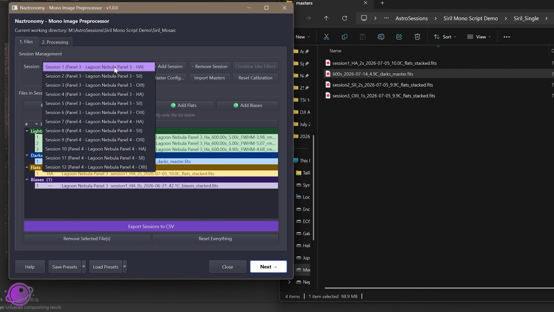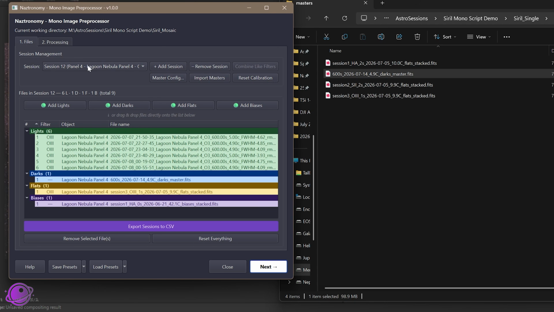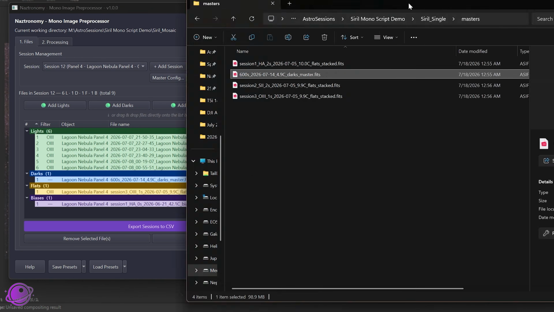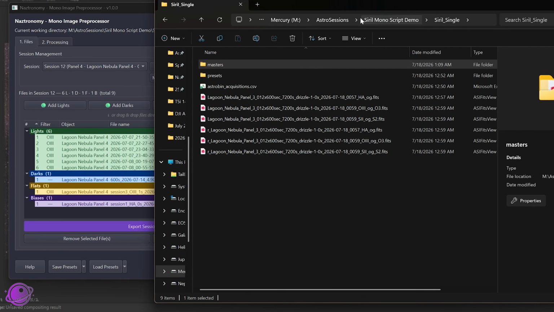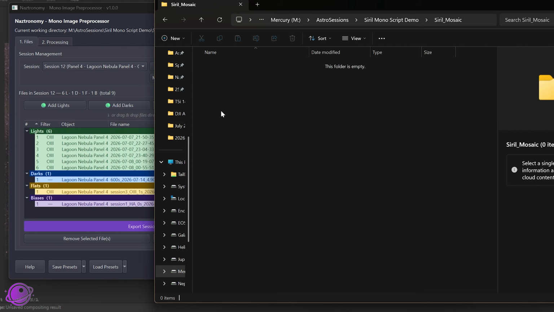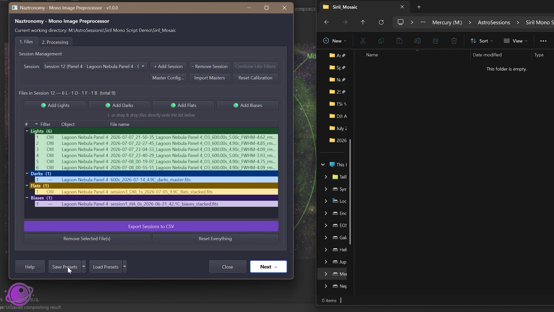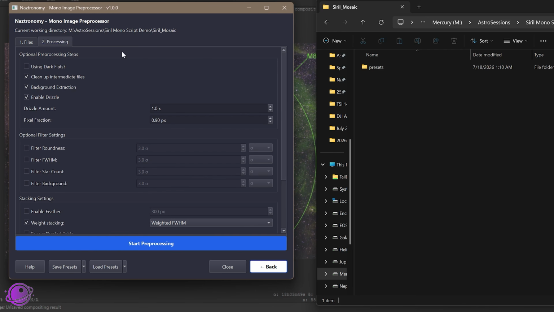So, all right, now all of my sessions are set. I have masters, so they won't be stacked again. And I have my 2 panels here. So I'm going to go back to my folder here. So my Siril Mosaic, there's nothing here. I am going to click on Save Presets so that it saves my presets. And I'm going to go to my Processing tab.